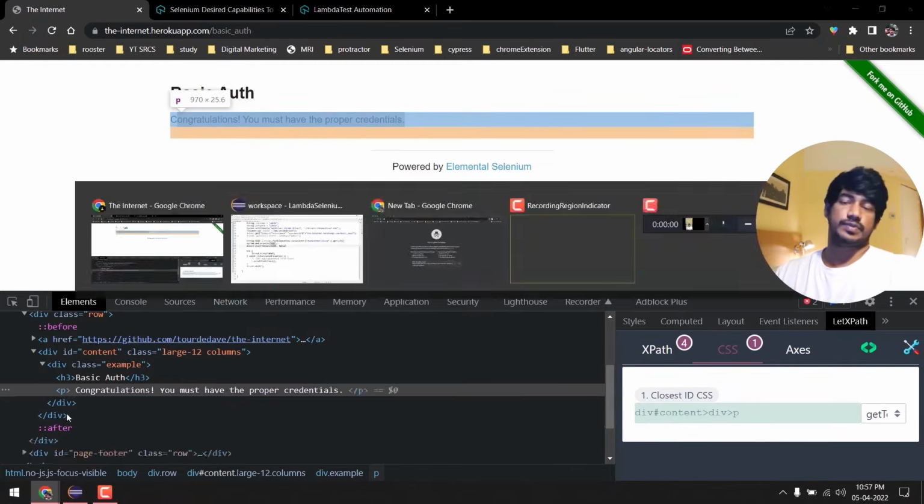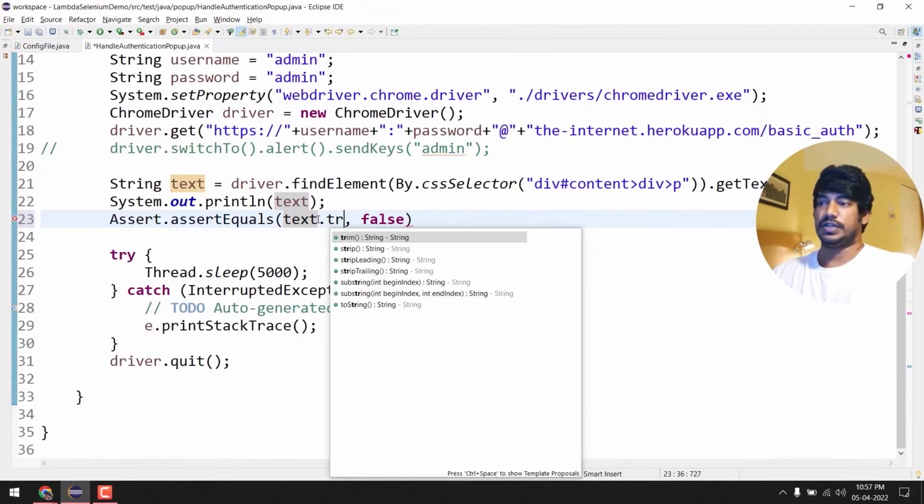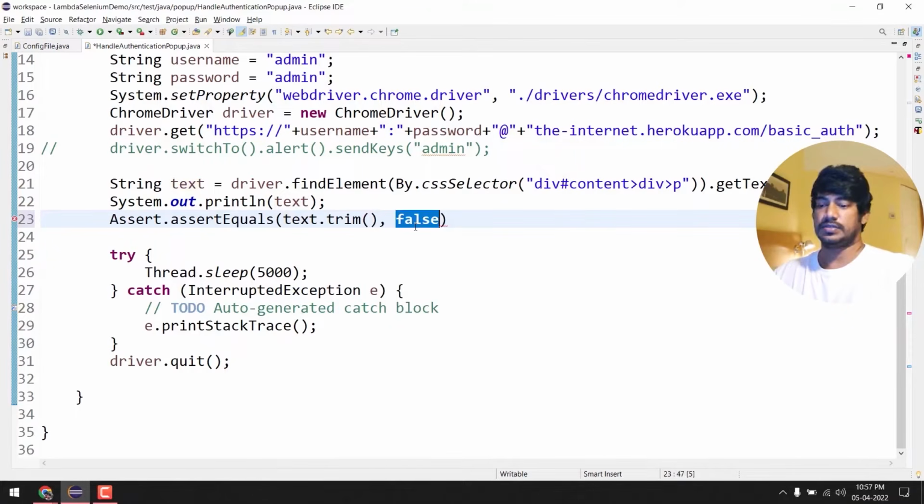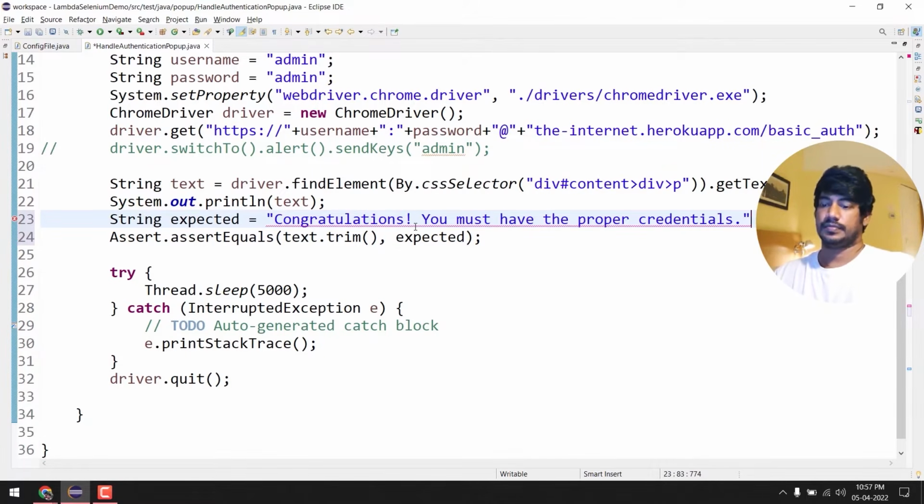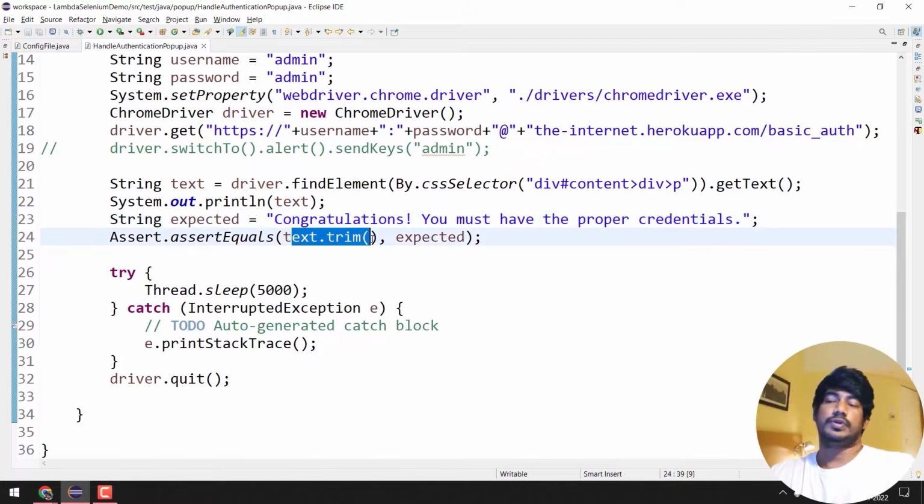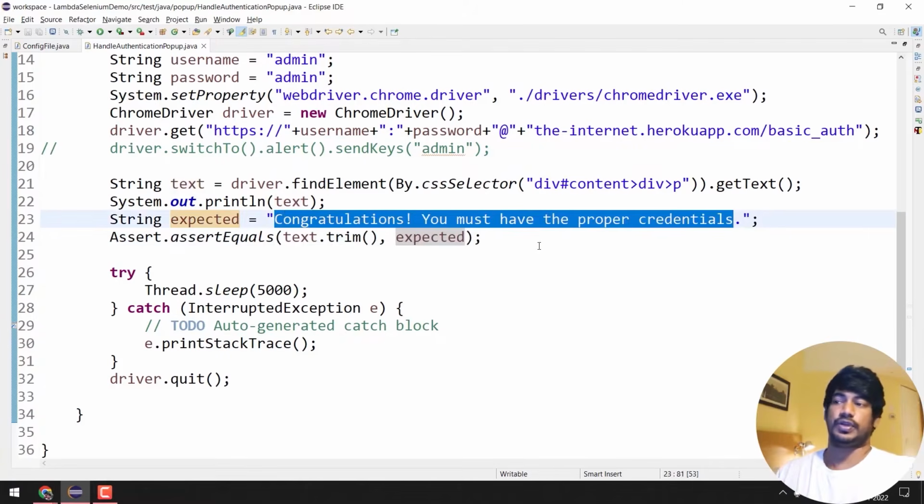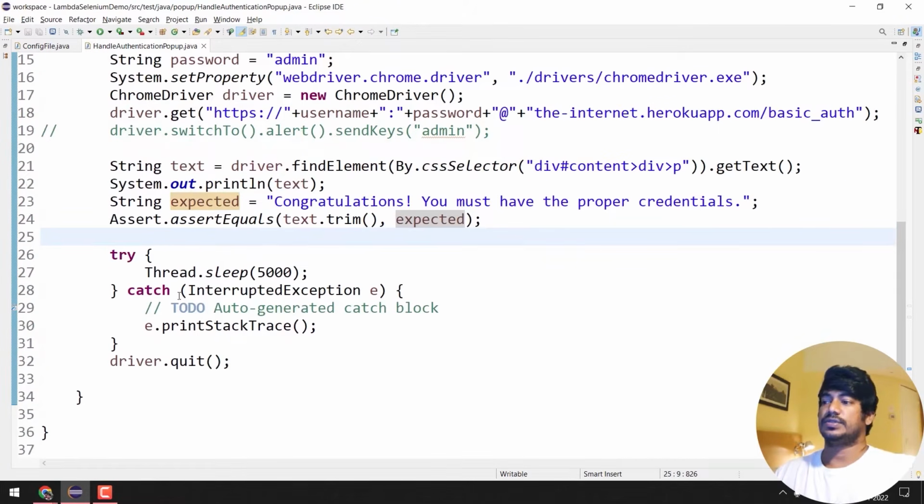Here we have some spaces, so what we will do is just trim it. I'm going to trim it, and this is my expected. So now let's create this expected. Here text.trim, because there are some spaces, so just to trim it; trim means we will remove the spaces at the beginning and after the text. This is my actual, which I'm receiving from the web page, and this is my expected, which we know. And yeah, that's it.